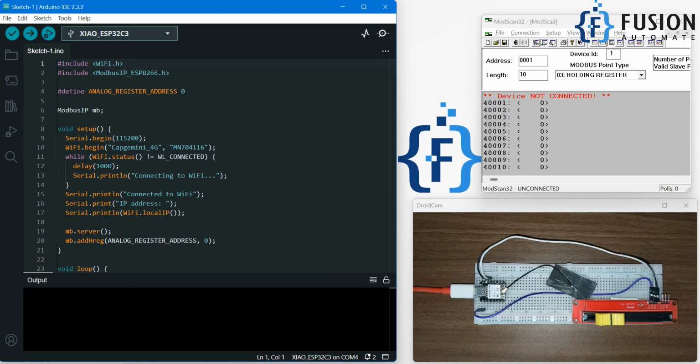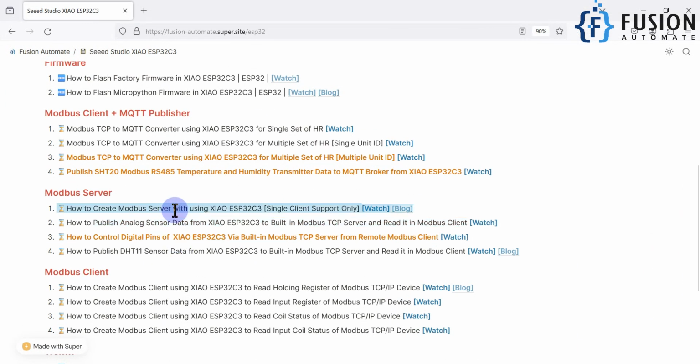If you create the basic Modbus TCP server with the XIAO ESP32C3 board, then there is no use of that Modbus TCP server, because it is not serving any data. After we learned how to connect the DHT11 sensor with the ESP32C3 board, the ESP32C3 board creates itself as a Modbus TCP device, or you can say Modbus TCP server, and it serves the data of the DHT11 sensor.